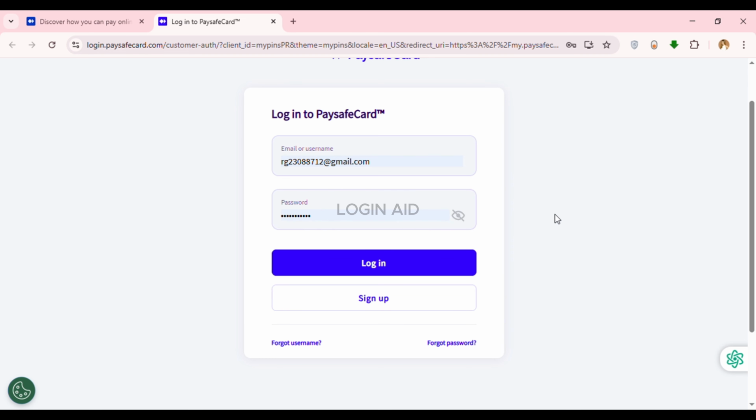If you have forgotten your password, simply click on the option forget password. After that, you'll be able to reset it. And if you're trying to log in with your username and if you forget your username, simply click on the option forget username and you'll be able to recover it.